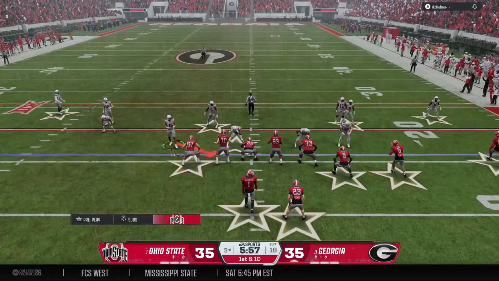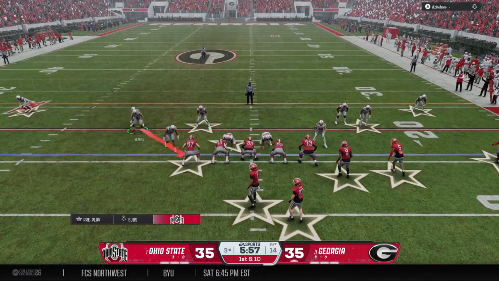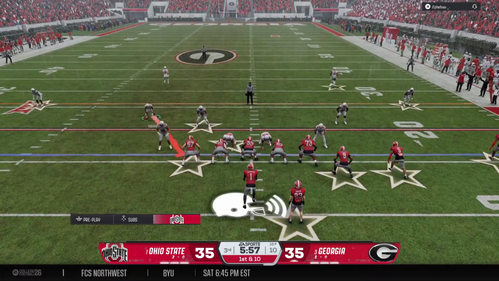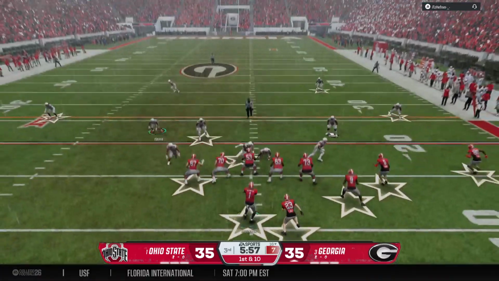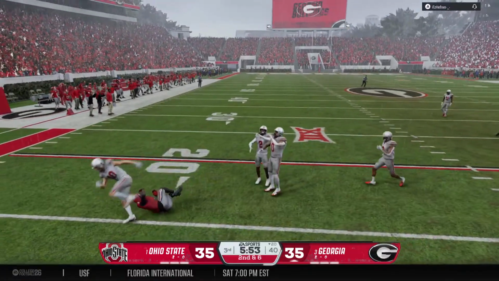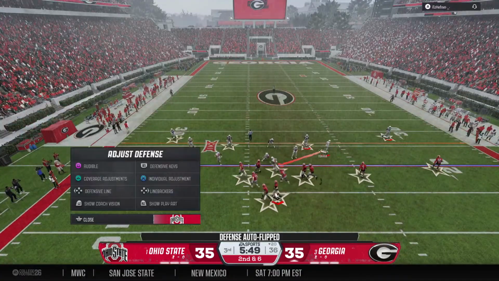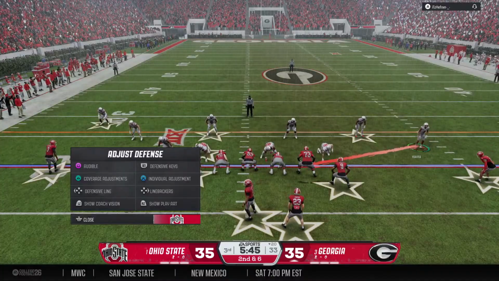Georgia offense is back out on the field. They're looking for some points to jump on top here as we get the third quarter going. First play of the drive, they're going to throw the football. Quarterback finds an open target on the left side. Defense reacts quickly, a very short gain on the play. The Dogs will crank up the tempo.